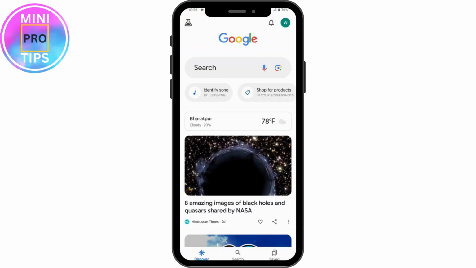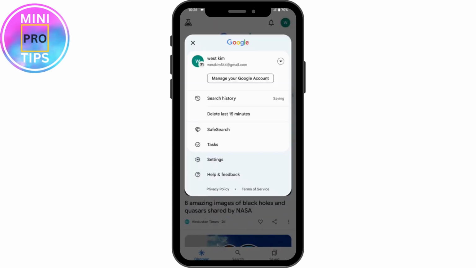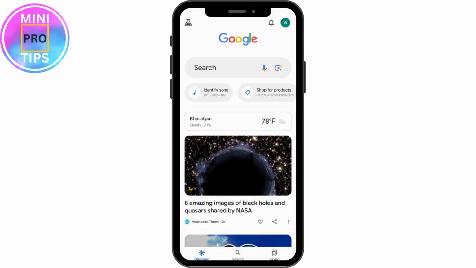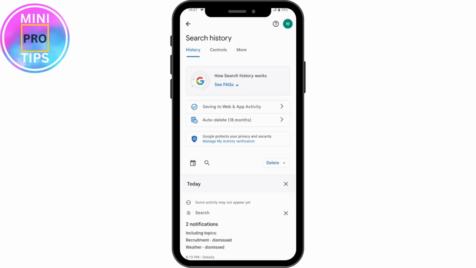Once you open your Google, now you can go to the upper right, which has your profile icon. Tap on your profile and here you will have search history. Tap on search history and then you can simply tap on delete, and you can choose delete today, or delete the custom range, or delete all time. So I'll be choosing delete today.